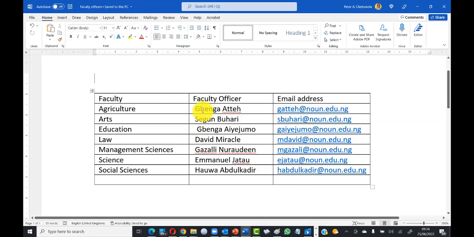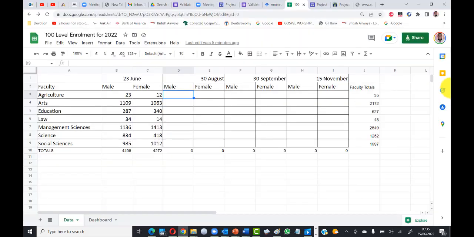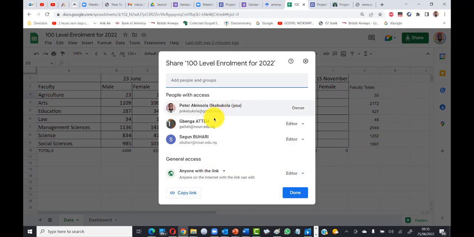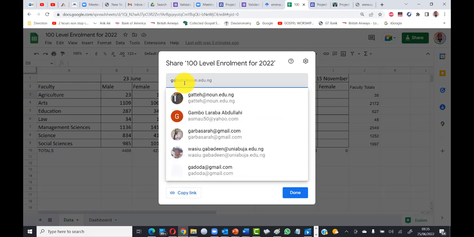So we've done agriculture, we've done arts. Let's do education. Benga Ayejumo at noun.edu.ng is the email ID of the faculty officer for education. Yeah, the same process. You go to share. You can see he has listed these people as editors. Oh, this thing is wonderful. So editor, we're going to list Ayejumo. I don't have him, so I'm going to type it fresh.